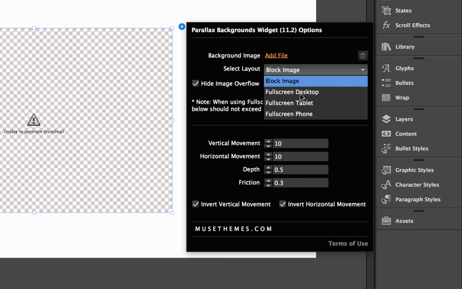Below that, we have full screen options. So full screen desktop, tablet, and phone. We had to change some settings in those full screen options so that they would kind of extend nicely to the outer edges of the site. So that's why those are there. So let's leave block image set for now.